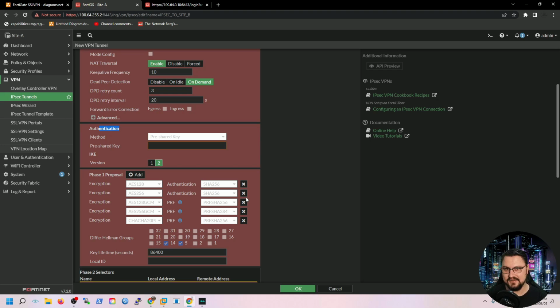I find there's definitely some finicky stuff sometimes. But if you're struggling with v2, just switch to v1, see if you can get the tunnel up that way. But definitely try and always use v2 wherever possible.